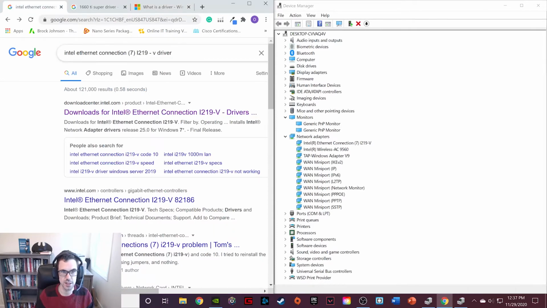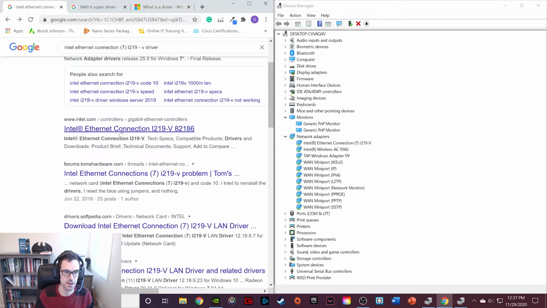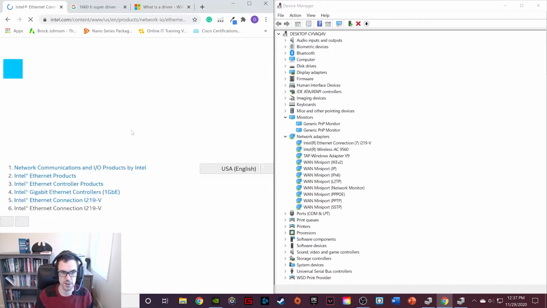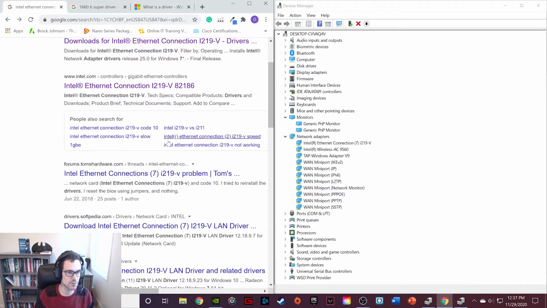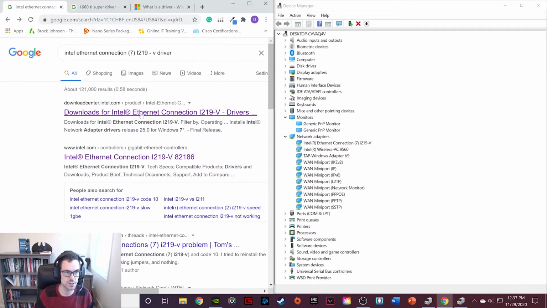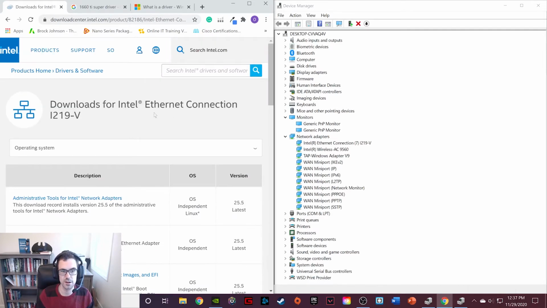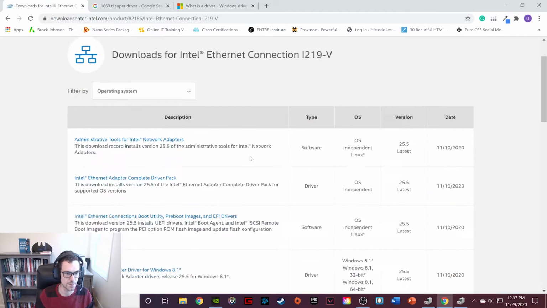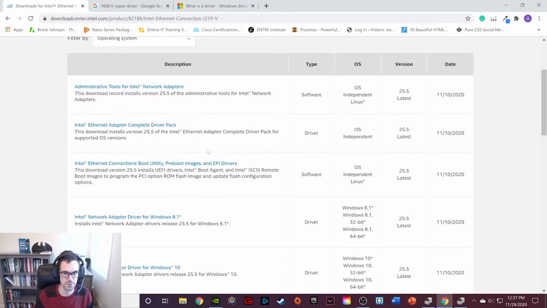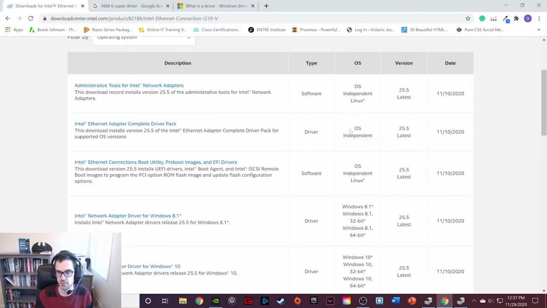So I actually Googled that into Google here, and then go down, and here it is, it's Intel's. So we click on their place. Oops, that's probably not the right one. Downloads, there we go. We click on their downloads feature here, and then we can find the one for Windows 10, which happens to be my operating system.